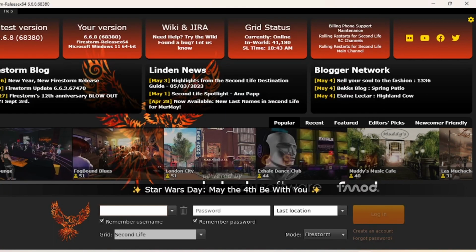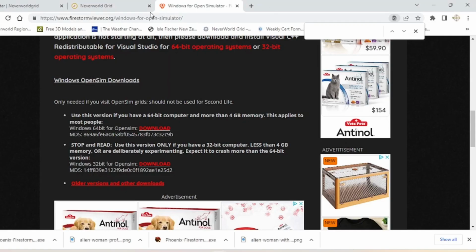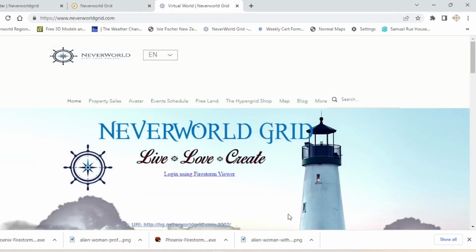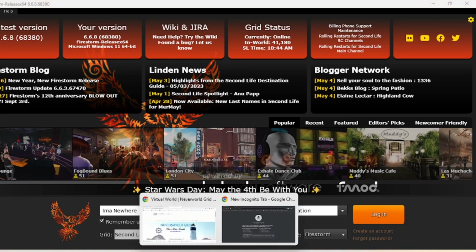At this point, you will have this screen and it will default to Second Life, which we don't want. So what you do at this point, and this is just a one-time thing, you're going to load Neverworld Grid onto the viewer. So while you have the viewer open, well, first you want to just put your name and the password. I remember my username and password. That's up to you.